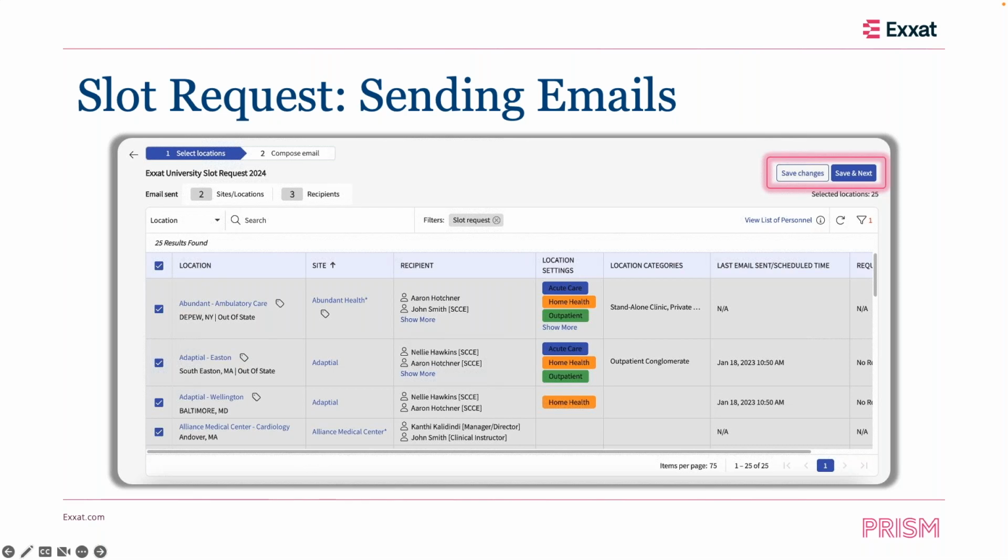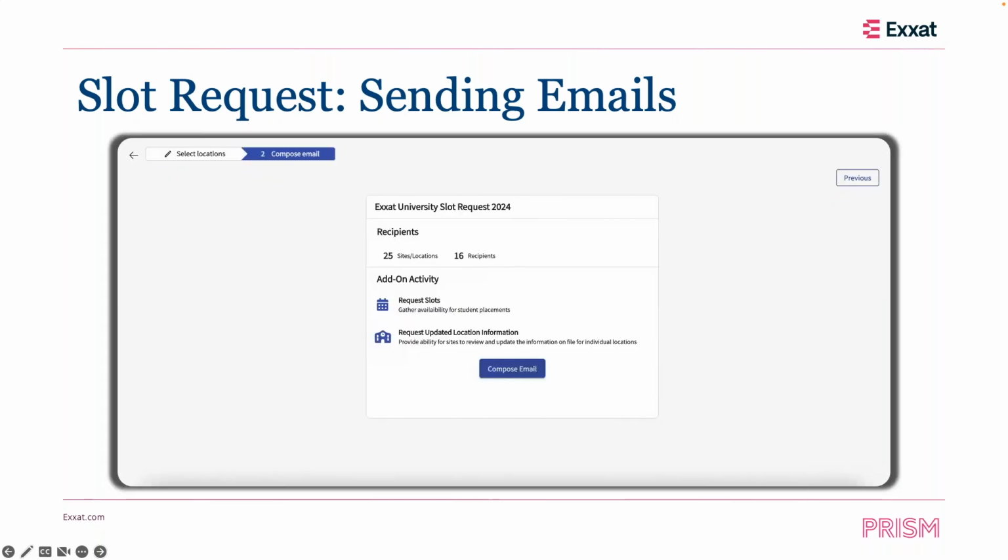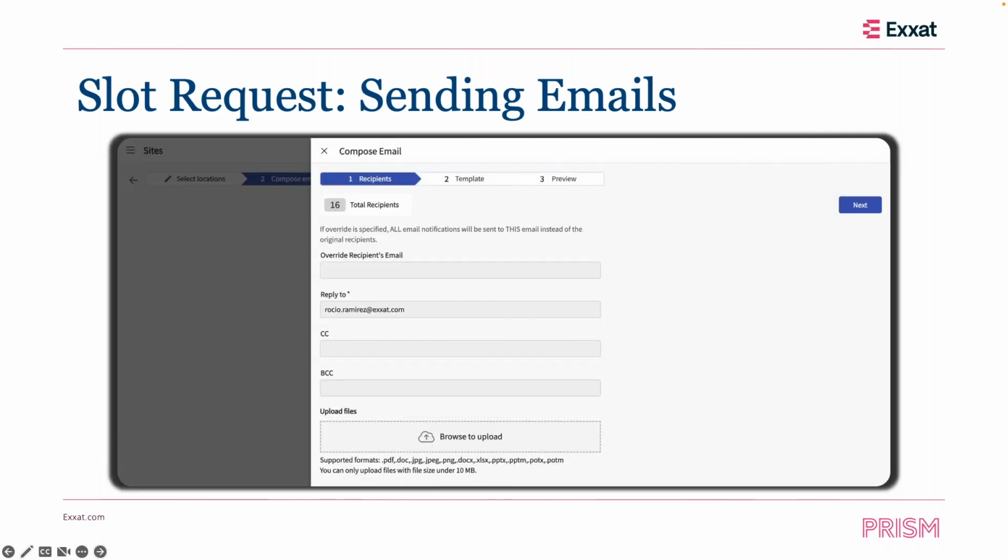All right, once you're done making your selections on this page, the next step is to move on to composing your email. On the compose email page, you're going to see the list of how many sites and locations you're notifying, how many recipients will receive your notification, and what add-on activities you're including. Is it just slot request or is it also that request for updated information? We're going to click compose email, and that will open up a drawer where we can customize our email that will be sent.